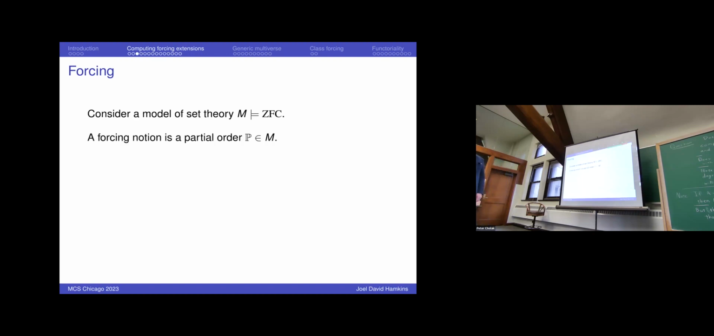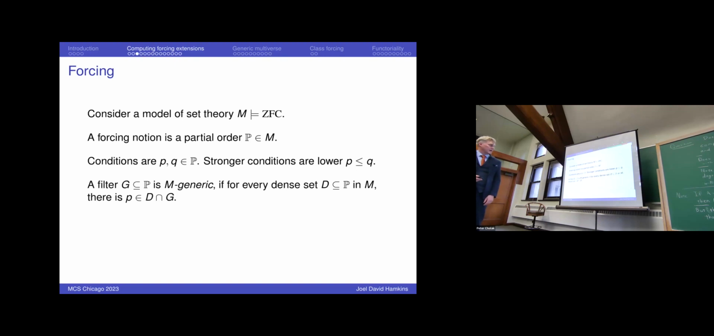Okay. So let me just give you some background on forcing, right? If you have a model of set theory M, I mean a model of ZFC, so that's a set with a binary relation, the epsilon relation, that satisfies the ZFC axioms. A forcing notion is just a partial order. By the term condition, I mean elements of that partial order, and the stronger conditions are lower in the order. Then a filter is generic if for every dense subset of the partial order that's in M, there's some condition in that dense set that's in the filter. And so to be M-generic means to meet every dense set in M.